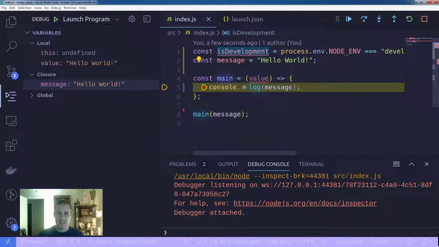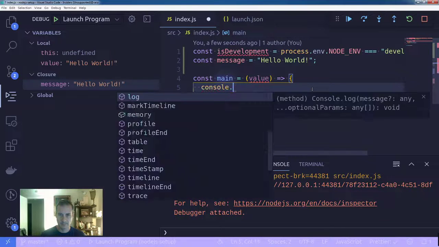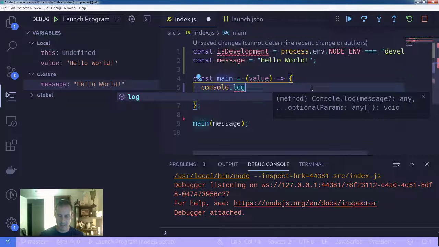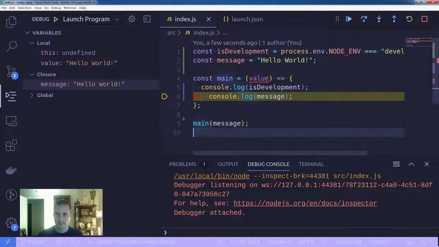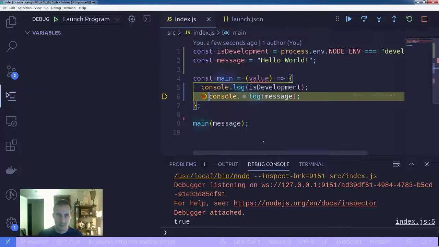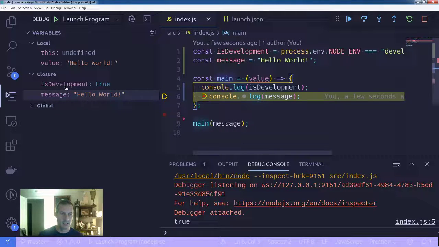Is development is available here too, but only if I were to access it in some way. So because I'm putting this here, if I were to reload the context again, you can see is development is available and message is available.